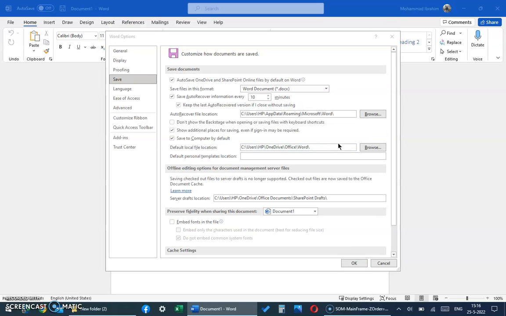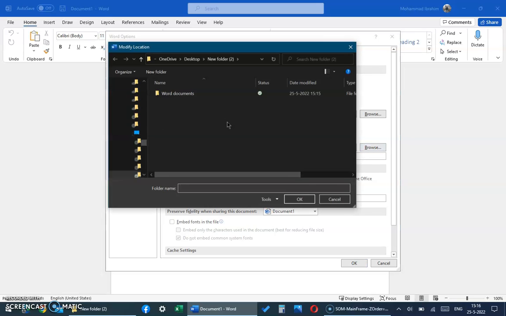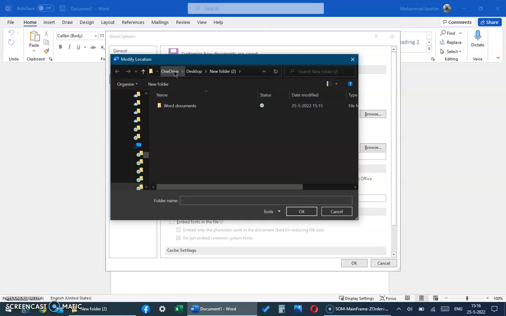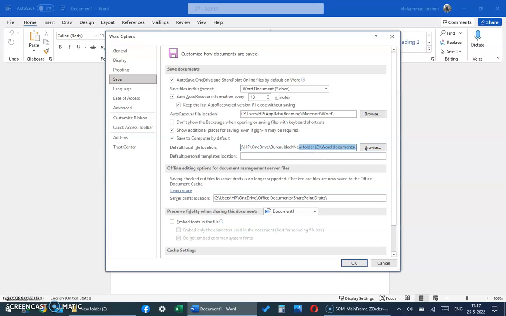So if you want to choose a specific location to save your documents, you hit on Browse and then you choose that location. Right now I am in the OneDrive desktop new folder location, and I have here Word documents. It's just a folder I have just created. This is empty. So if I want to choose it, I double-click to open it, and then I hit on OK. So in this way, as you can see guys, I have changed the location where I'm going to save my files, and then we hit on OK.